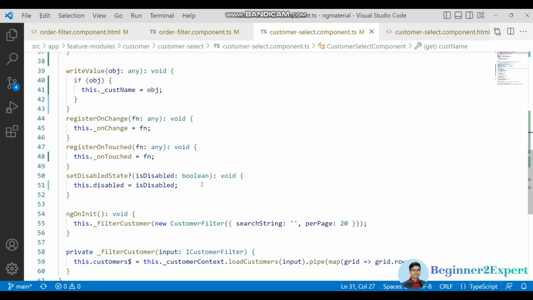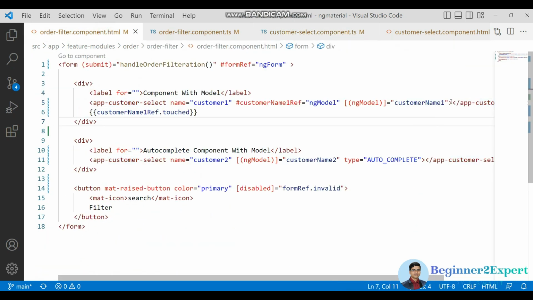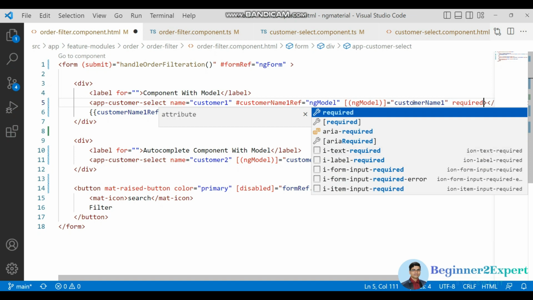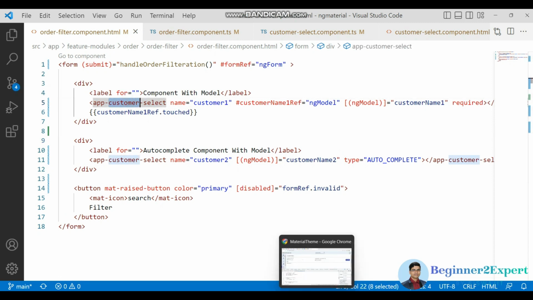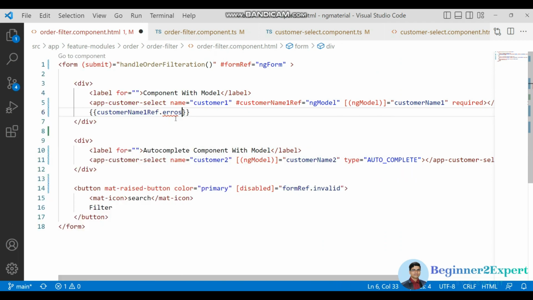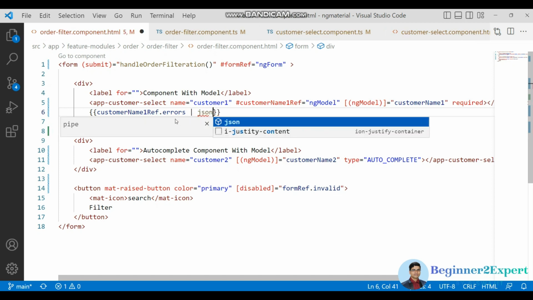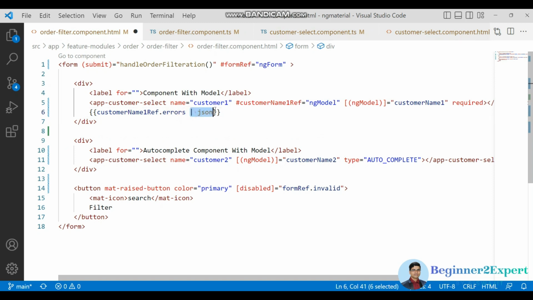Now the next thing, as I discussed, we need to talk about the validation part. Let's say I use the required attribute from the HTML5 validation; that also should support our custom model. Now as I added required here, I'm going to check the errors. I just want to print the object, that is why I'm using the pipe json. And let me check whether this custom control reference has errors or not. Now open the browser.